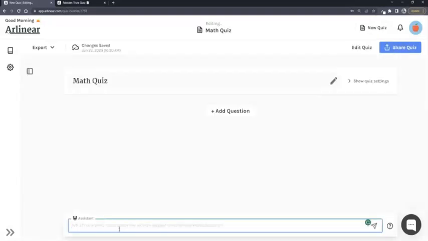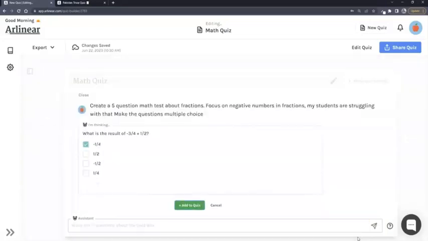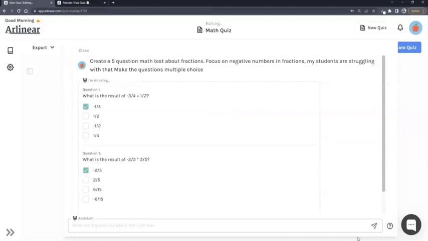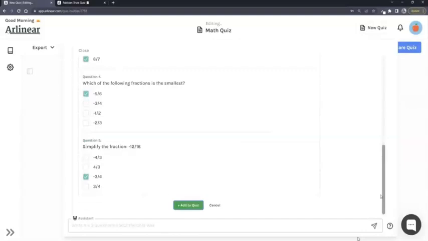Let's try this again. Create a 5-question math test about fractions. Focus on negative numbers. My students are struggling with that. Make the questions multiple choice. Okay, great. Now it is generating math questions about fractions, mainly about negative numbers. First one is, what is the result of -3/4 plus 1/2? Again, these are all relevant questions that we can add to our quiz right now.